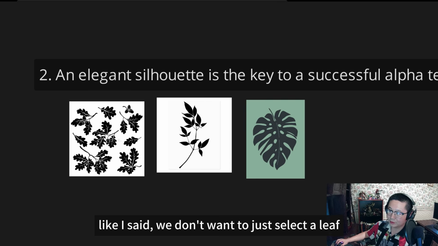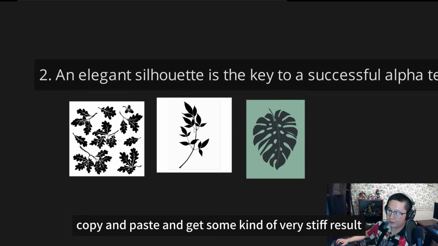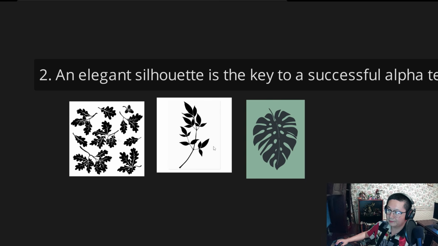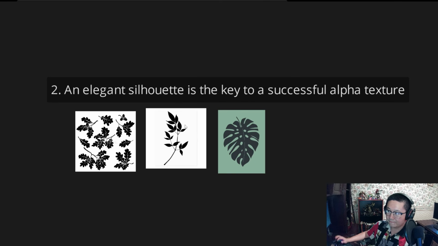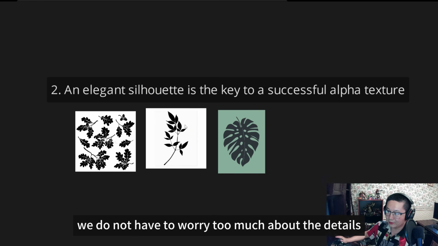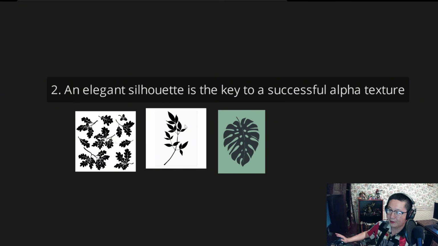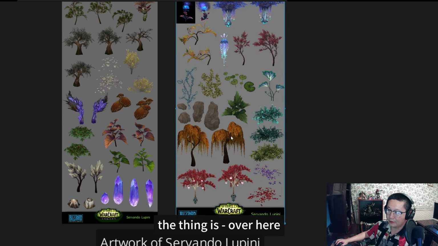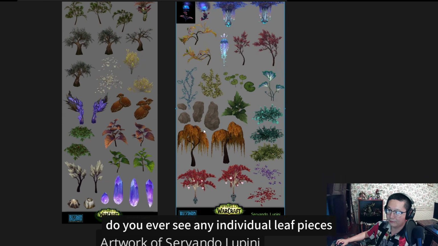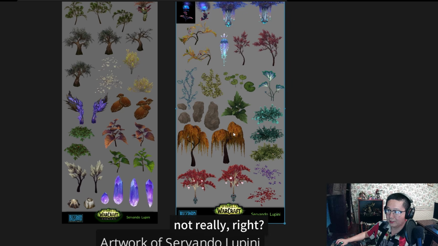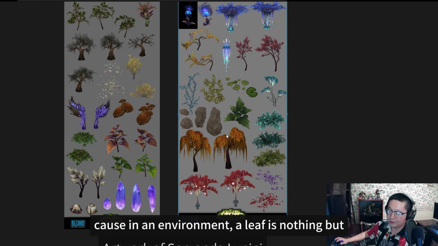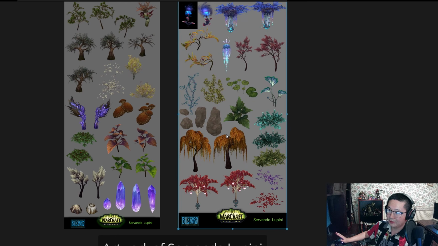That is the kind of result we want, okay? Like I said, we don't want to just select a leaf, copy and paste, and get some kind of very stiff result. That will look bad. So, with that being said, we do not have to worry too much about the details within the silhouette. Because if you think about those leaves, do you ever see any individual leaf pieces? Not really, right? Because in the environment, a leaf is nothing but a small piece in the background.